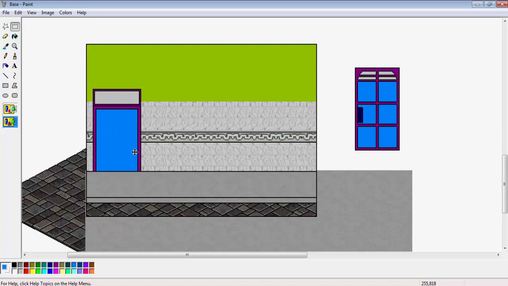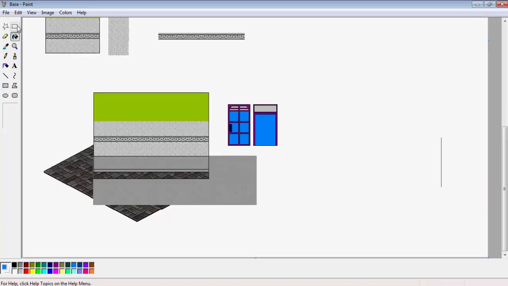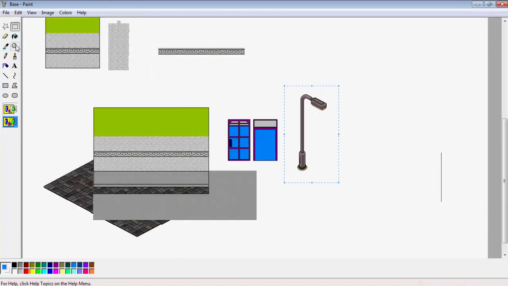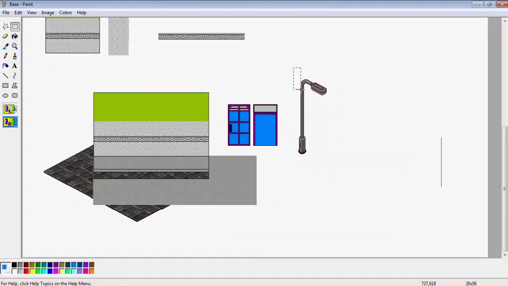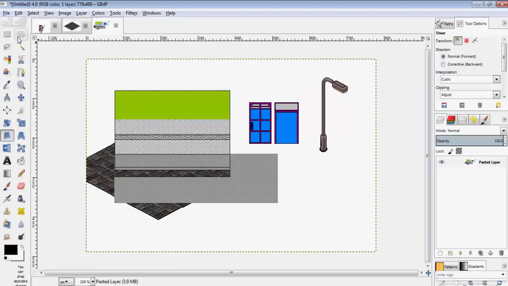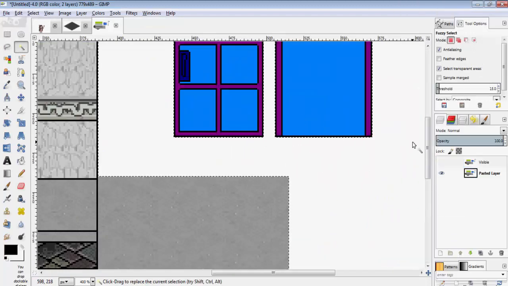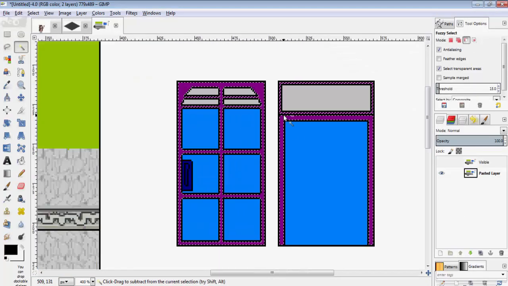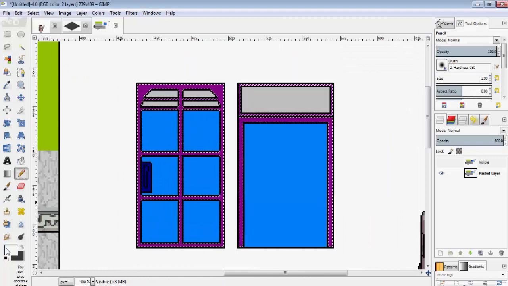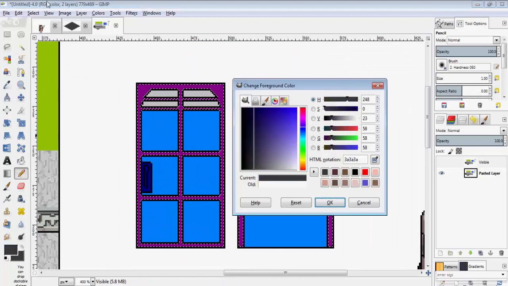Okay, now this is the window one. Never mind. Okay, this is the pole. Okay, now copy and paste. Okay, now we start coloring the wood.